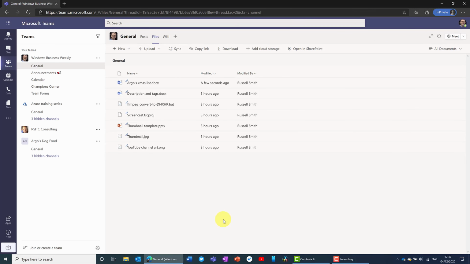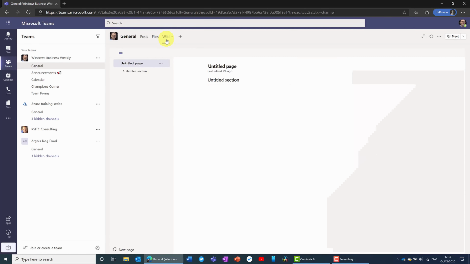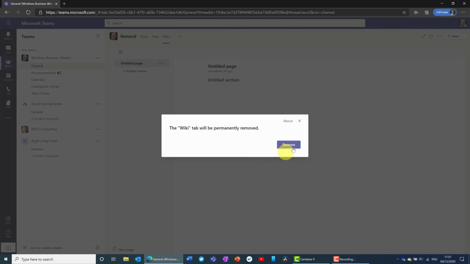Now, the only other tab that we get by default is Wiki. Now, this tab differs a little bit from Posts and Files in that we can remove it if we like. So I'm not going to have a wiki for the General channel, so I'm just going to remove Wiki.